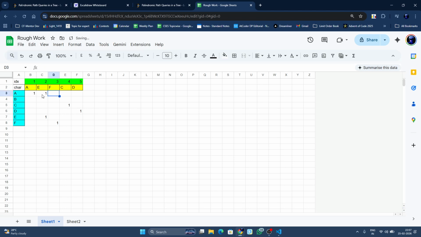And next, I will perform a prefix sum. So the 1 would propagate forward. Here also the 1 would propagate forward. The 1 from the E as well. Then here as well, and here as well. Here, here, here, and here. So we have this prefix sum kind of setup.